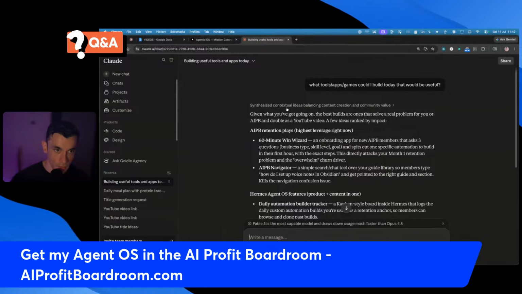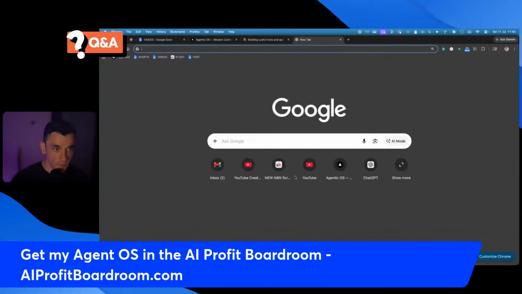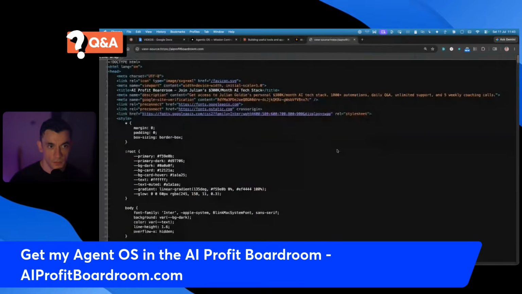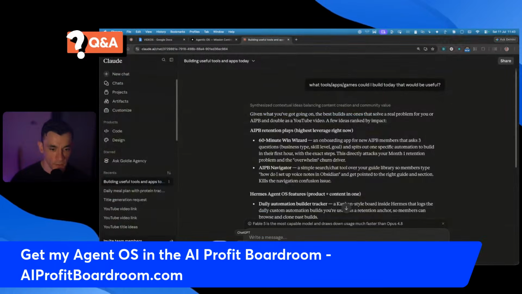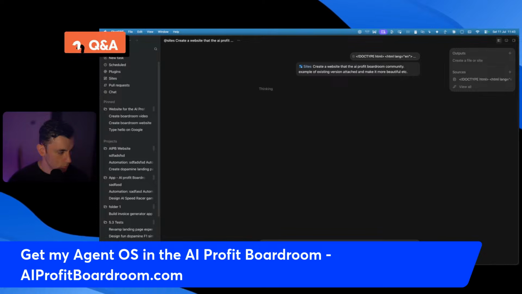Then we can just hit enter inside ChatGPT, and I'll give it some information from my existing website so that it can create a better version now. Example of existing version now, attached. I'm also going to increase the effort here to get better outputs from this. So we're going to try Sol extra high, and try this out.